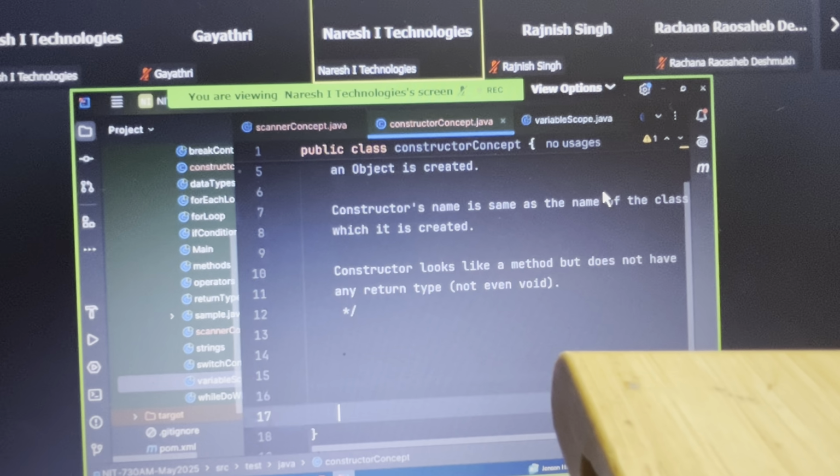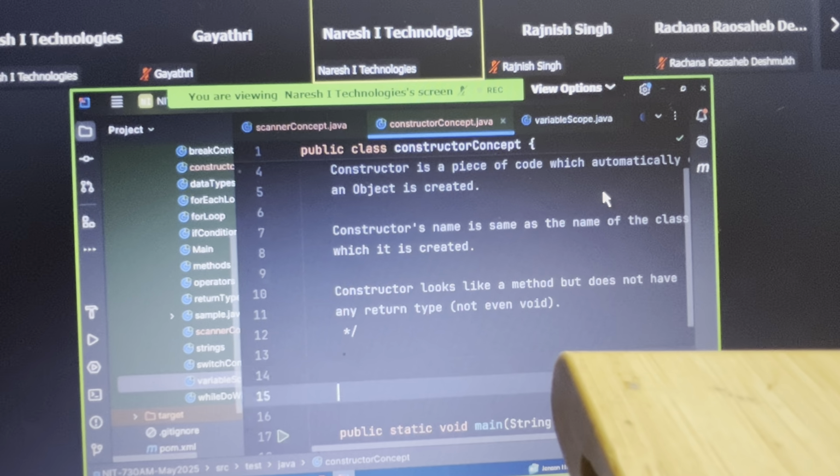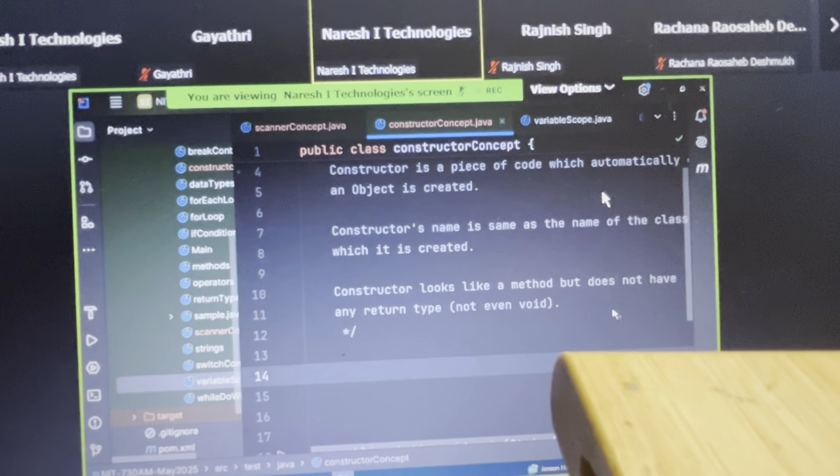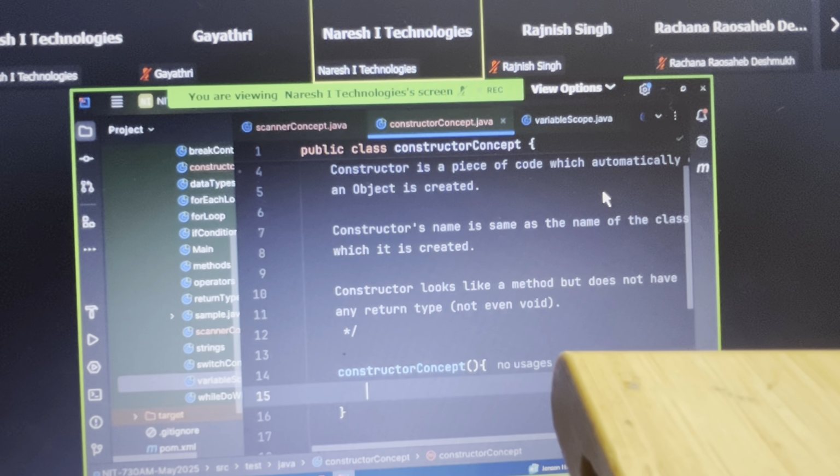So, this is my main method. Then how do I create a constructor? Simple. Constructor's name is same as the name of the class. So, name of the class name is constructor concept. Looks like a method. So, obviously I will write this. It does not have any return type, not even void.